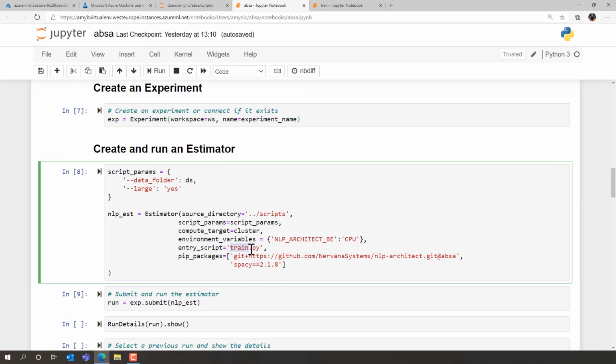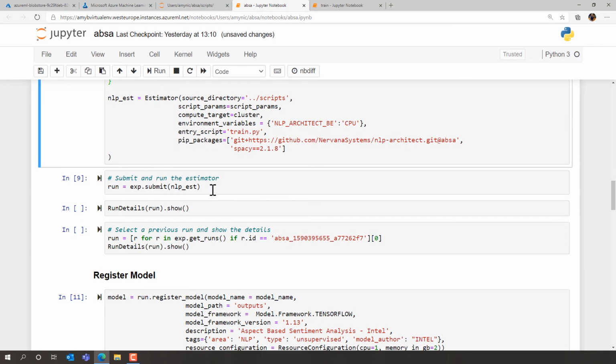However, if you had a pre-processing piece that then called your train.py file, then it would do a chain in effect. So you just need to tell it where it needs to start. And then you can also add in any pip packages. So as you can see, the NLP Architect is actually on GitHub. And you can tell exactly what versions of different pip packages you want as well. And so what this does is it creates the environment and all the assets that are needed to actually run your experiment. And then what we can do is we can finally submit this experiment.